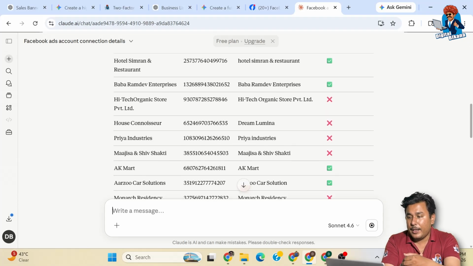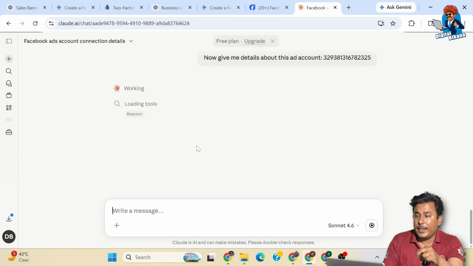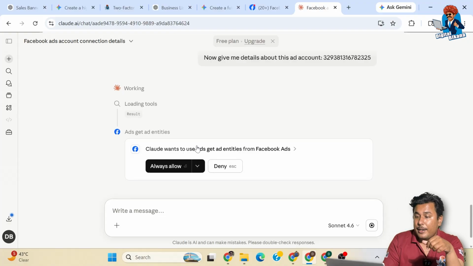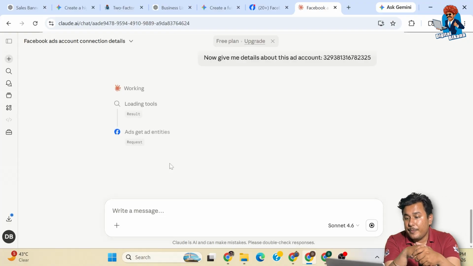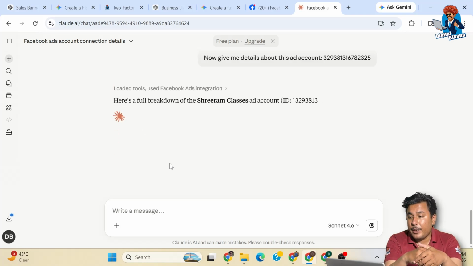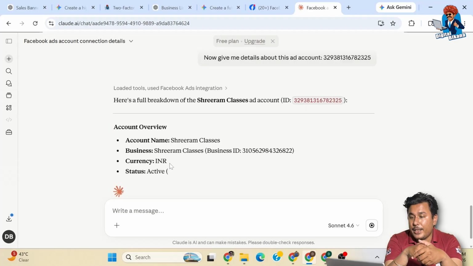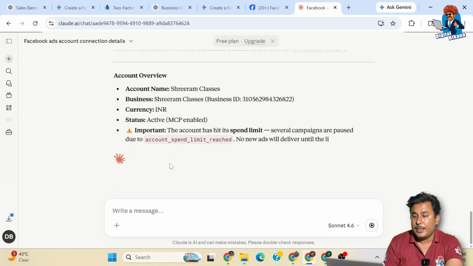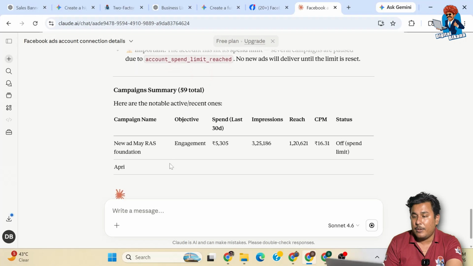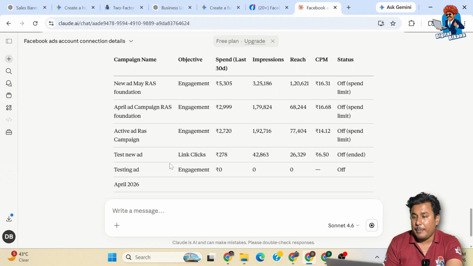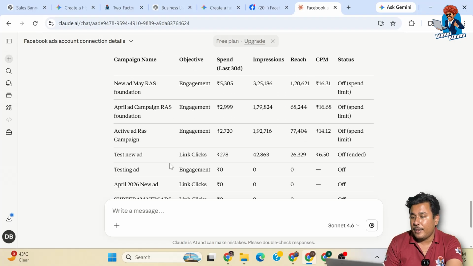Okay, let's see what details it delivers, right? Always allow. Let's see. It may take time, like within a minute or 30 seconds, right? You need to wait for it. Here is a full breakdown of this ad account: name, business, currency, status is active, and these are some campaigns that we have run, right?